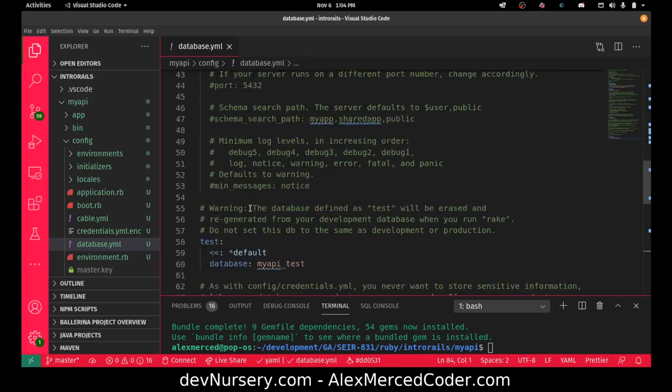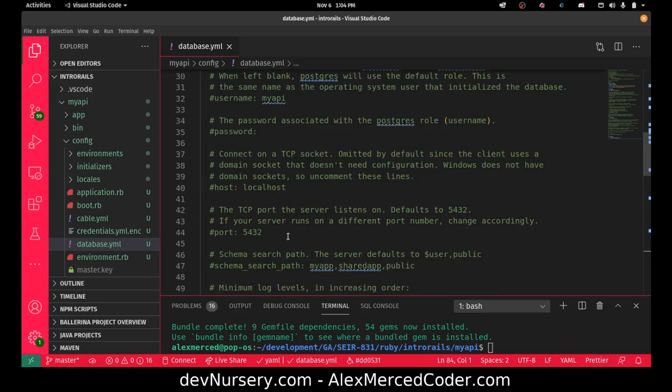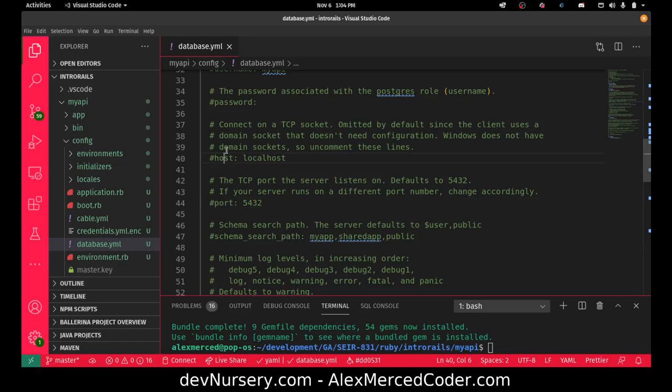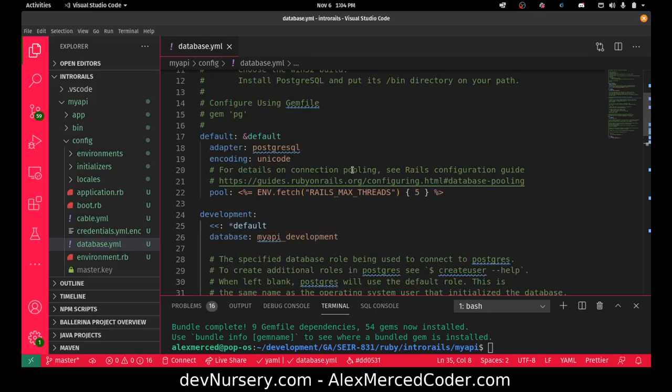The problem is we need a username and password and all that stuff. It should tell you somewhere in the comments what those are here: port, host, password, username. We need to add those because they need to match our local database. I'm going to add those to my default.